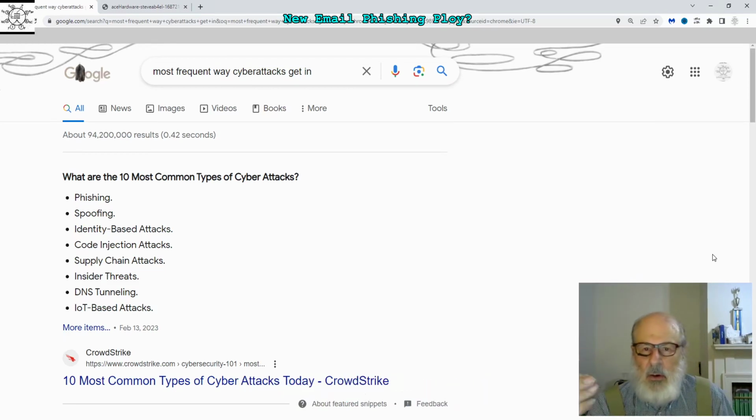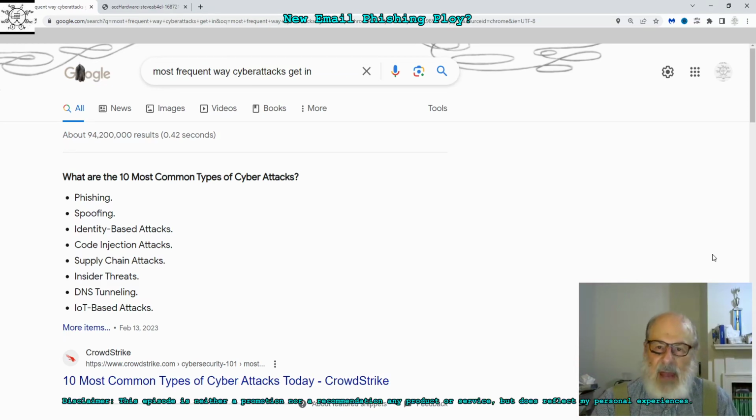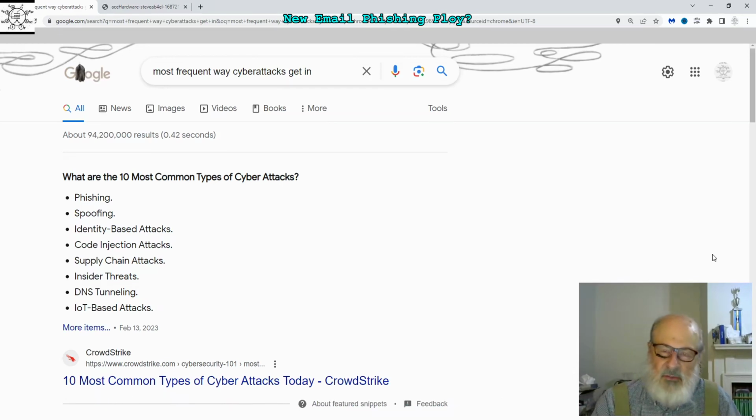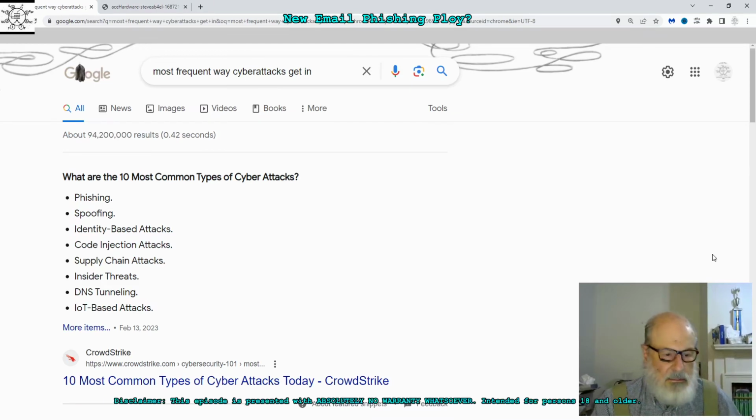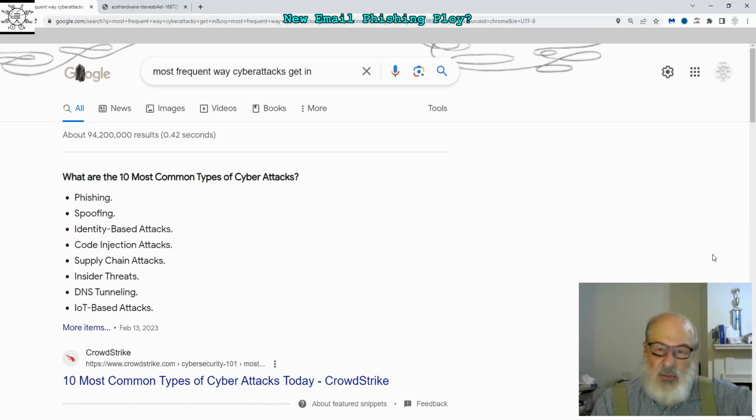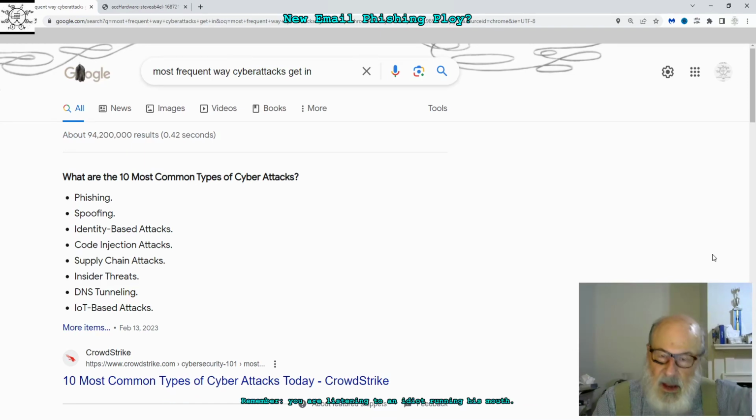I just did a Google search: most frequent way cyber attacks get in. And here's the number one return from the Google search engine. Credit to CrowdStrike, they're well known. So, 10 most common types of cyber attacks, what's the top one right there? Phishing.